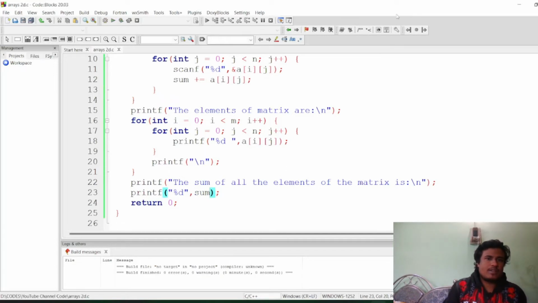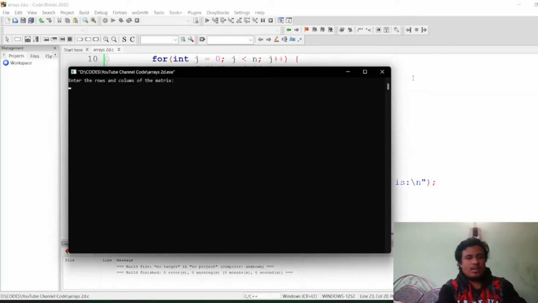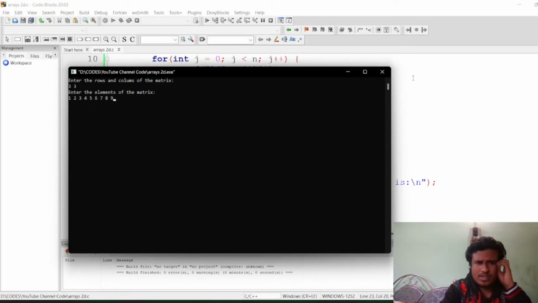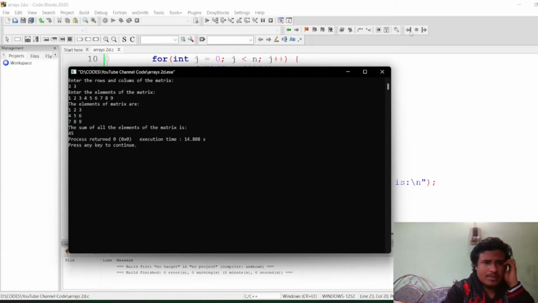So let me just enter the elements, so suppose a 3 by 3 matrix. Now the elements we have to store are 1 2 3 4 5 6 7 8 9. So the sum should be 45. So first of all it will display the matrix, then calculate the sum. So the matrix is this and the sum is this. You can see this. Okay, so hope this is clear to you guys. This is very simple code, nothing else to do.